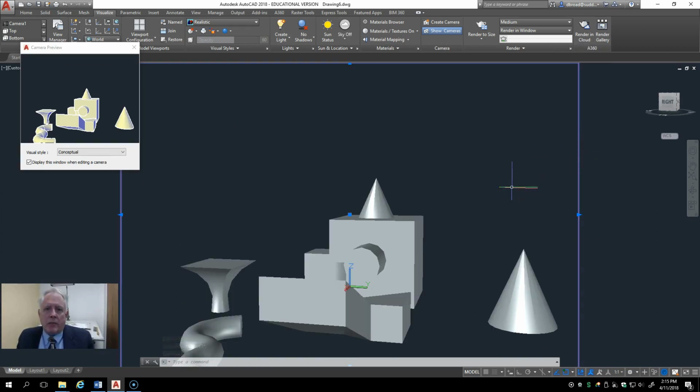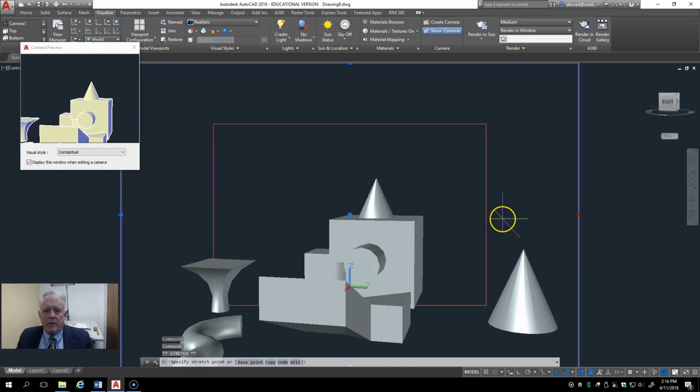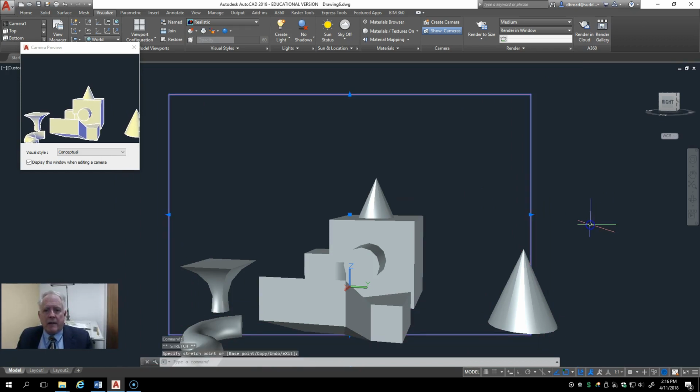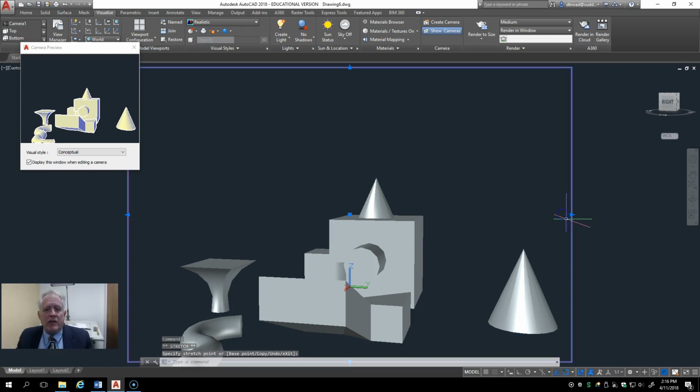And this is good preparation for rendering because you're generally going to want to render. So I can still adjust the view, field of view in here because the camera is selected. So make sure you use cameras if you want to render.